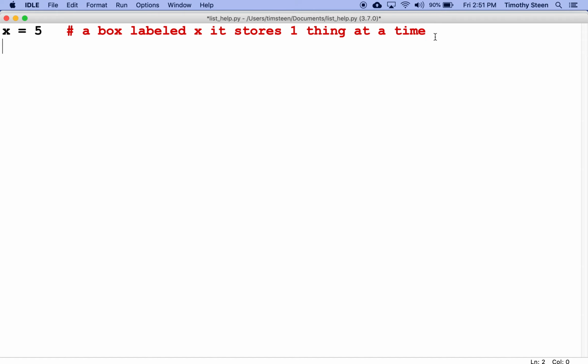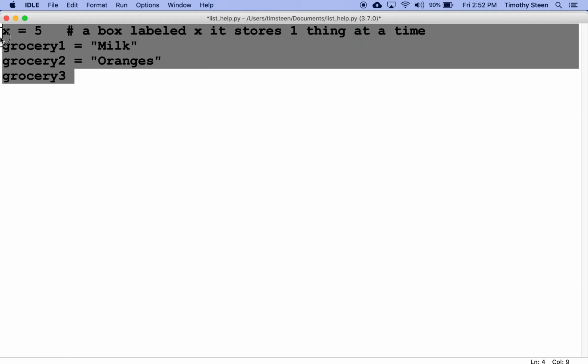But sometimes it gets annoying that a variable can only store one thing at a time. If you have a group of related things, let's just say you're going to the grocery store and you want to buy like 5 things. So you say grocery one equals milk, and grocery two equals oranges. Every time you want to make a new one, you have to come up with a new variable, and it can get kind of annoying. And then when you want to print them, you have to print every single one of these out separately.